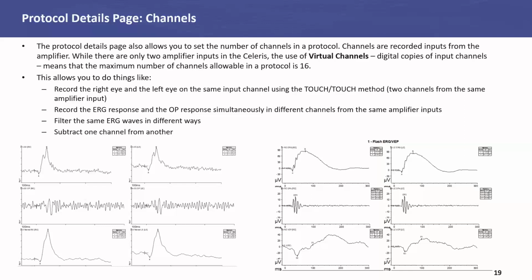The protocol details page also lets you set the number of channels. So channels are the recorded inputs coming off of an amplifier. The Celeris only has 2 amplifier inputs. It's only got 2 input channels. And the other systems that we sell only have 5. But the use of virtual channels, which are digital copies of input channels, and the use of the touch-touch paradigm allow you to have a maximum of 16 channels in a protocol.